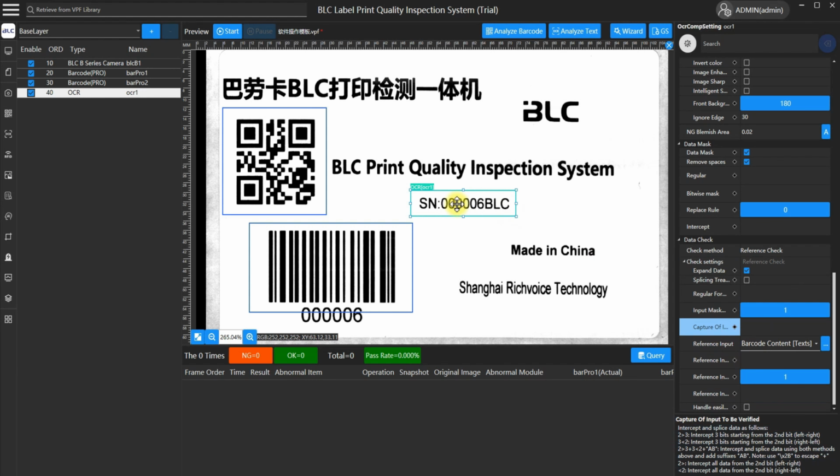In this example, we need to intercept the 6-digit serial number in the middle. Intercept 6 characters starting from the 4th position. Enter 4, 6. These are the required inspection modules and property settings for field matching validation.